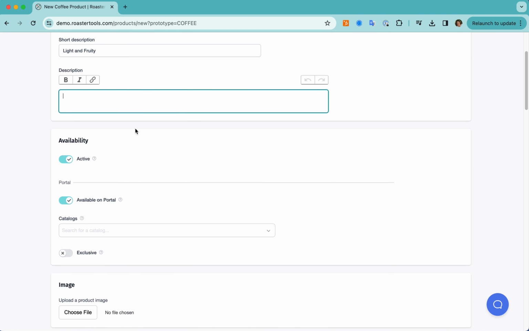This section is around availability in the portal and exclusivity. As you're getting your coffee product set up, what I always recommend is just get the basics of the products in. I'm going to have another video to go over exceptions, but don't worry about exclusivity right now in catalogs. For now, everything that you put in when you're setting up your account should be active.